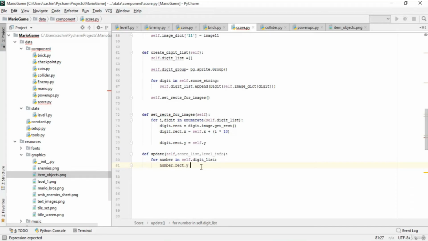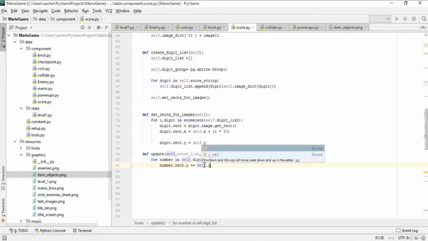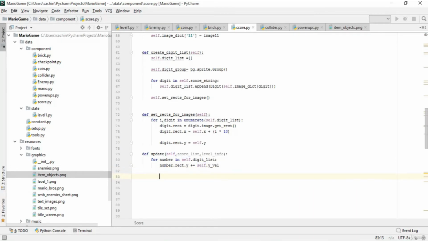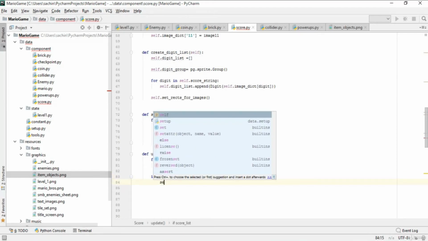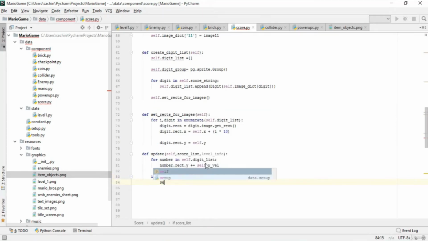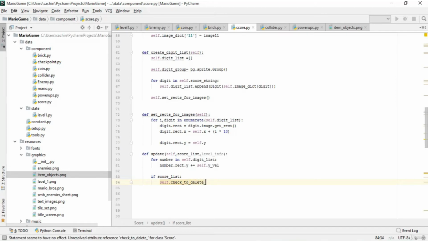So in this case, in the y, what you should do is we'll just have this velocity, that is y vel, and I'll say if score list is true, that means you have to now create another function, that is check to delete floating scores. We'll just implement this now. As the name suggests, it will check to delete the floating scores, and it will take our score list and level info.